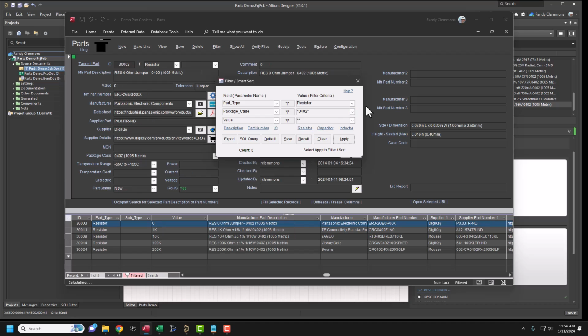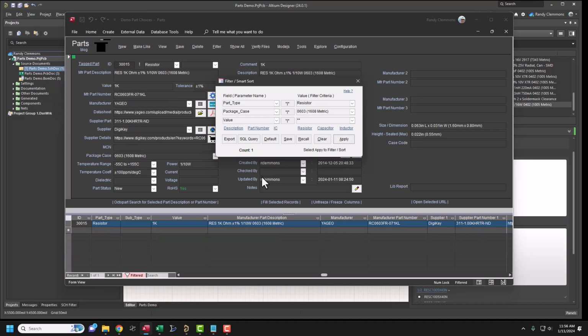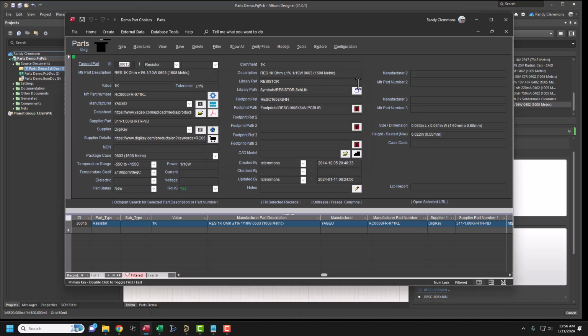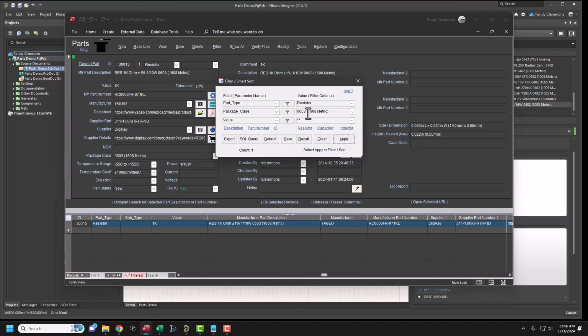Let's do resistors because I know there's a little bit more in this demo database than that. We could select our 0603 resistors and hit apply. So there's only one in the database. Anyway, that's just all there is to finding and filtering. And so once you've filtered, you may have noticed here, like when I went to that 0603, it's filtered right there.